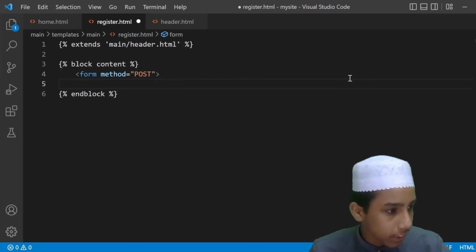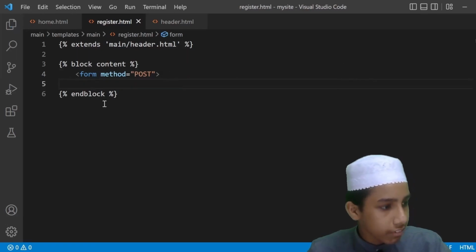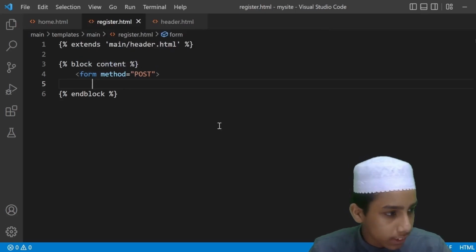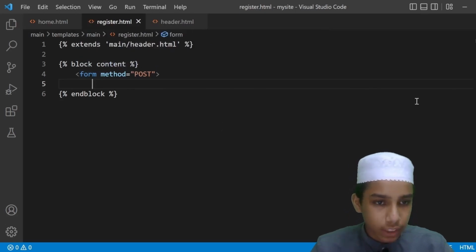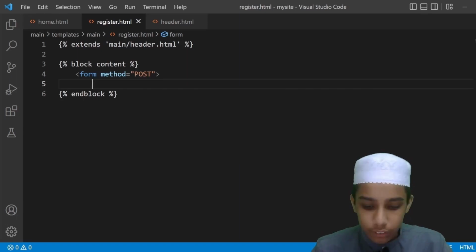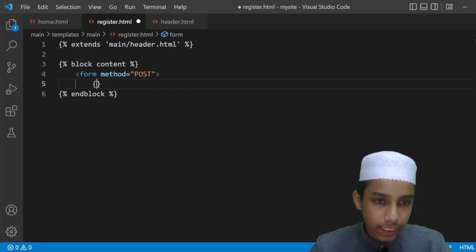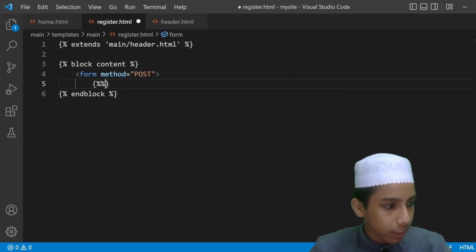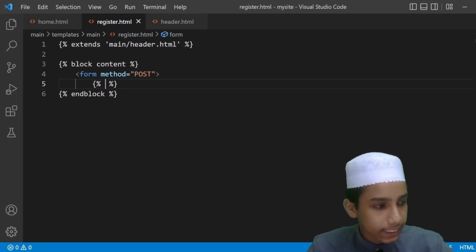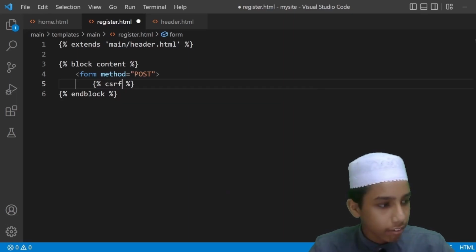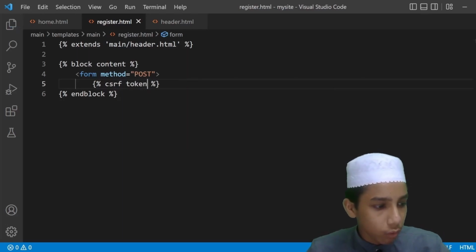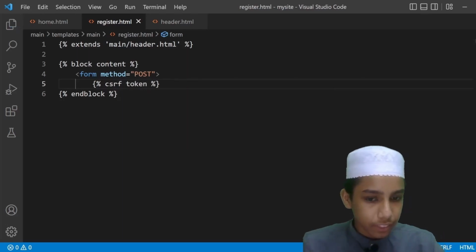So we are getting something like this. Now we are done with form method post, and I have to close this one. I have to give some more things. Now I'm going to give the curly braces, and in this one the percentage symbol two times, and in between these two I'm going to give csrf_token. I'm going to talk about what the CSRF token is here.